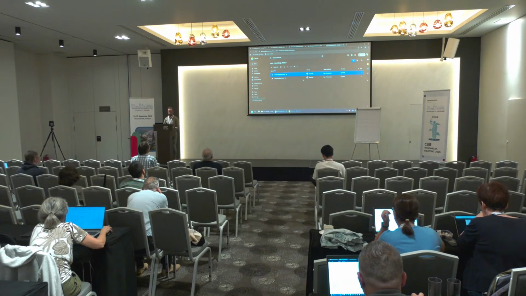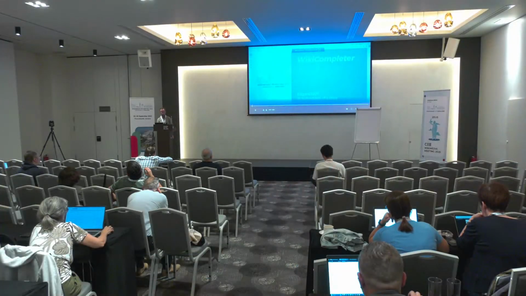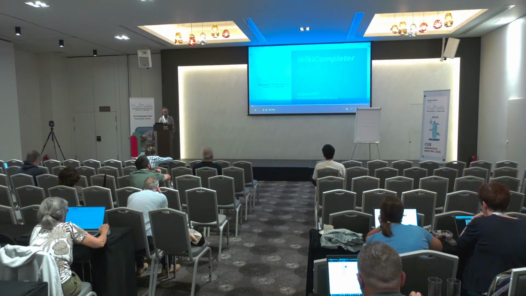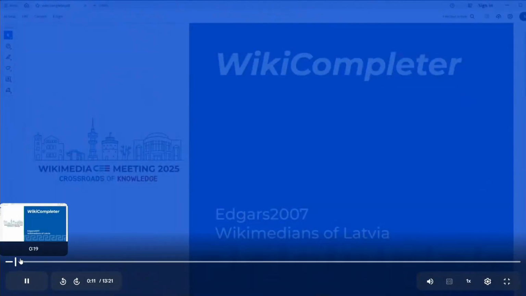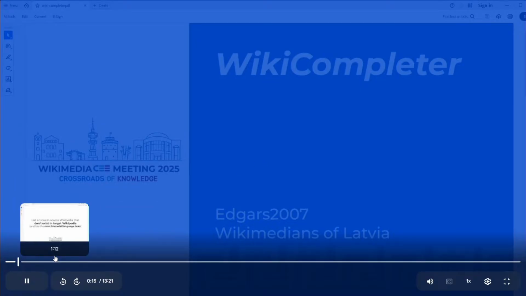And the same user also has another tool that wants to be presented. It's called Wiki Completer. Hi, my name is Edgars. I'm from the Latvian Wikipedia community, and today I wanted to present two tools or two workflows. The first of which will be Wiki Completer.